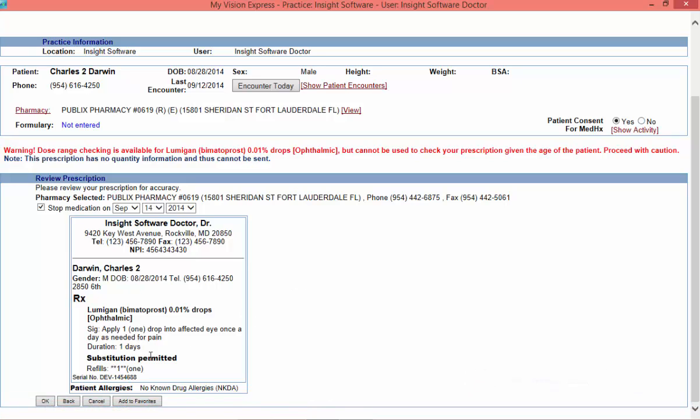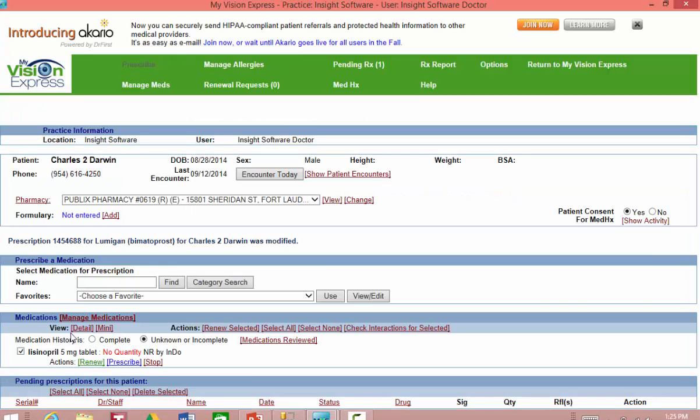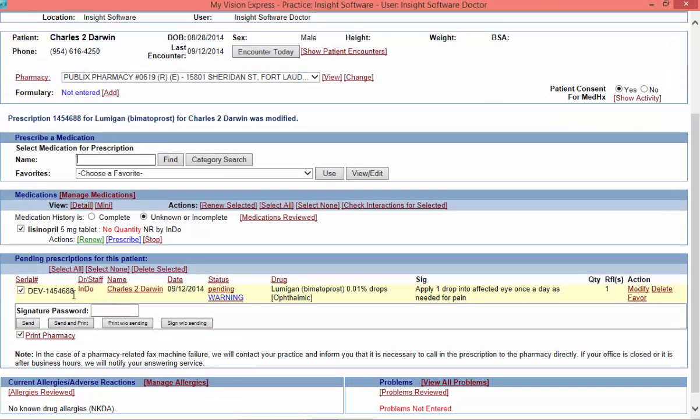You'll be able to review the medication here. Click OK. You can go back and modify it. You can cancel it altogether. Notice that you can add this medication on the fly to your favorites list as well. Just going to click OK. Then it's going to take me back to the prescribe page. Now notice that now I have a pending prescription for this patient.